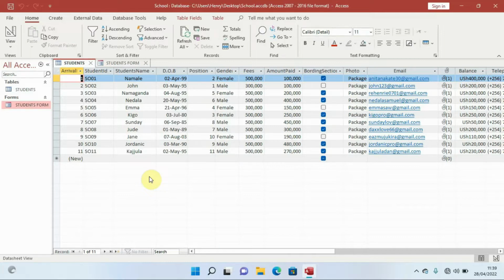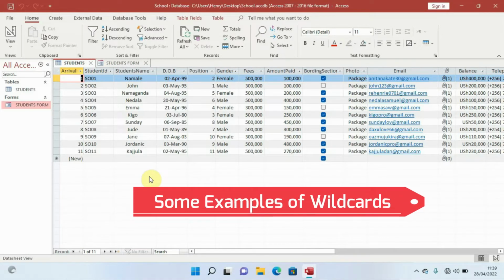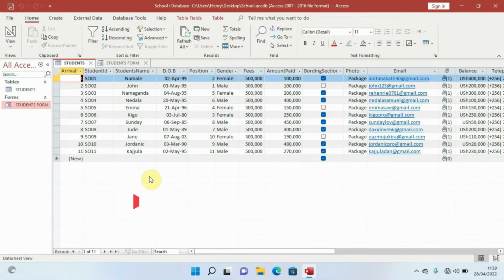So whenever you're creating a query, you're going to be using what we call the wildcard characters. They can always help you when you're looking for the data you're not certain about. So what are some of the examples of these wildcard characters? We are going to be briefly talking about these examples, but we will talk about them in detail as we are creating our queries.